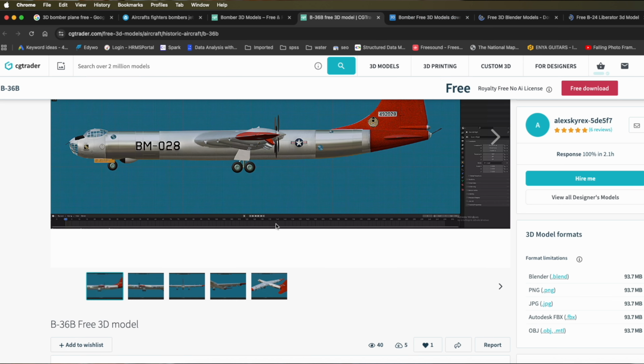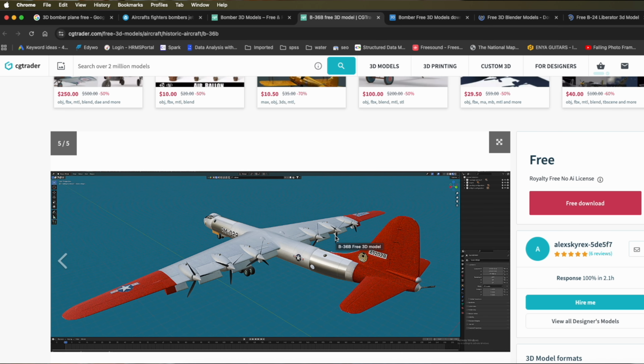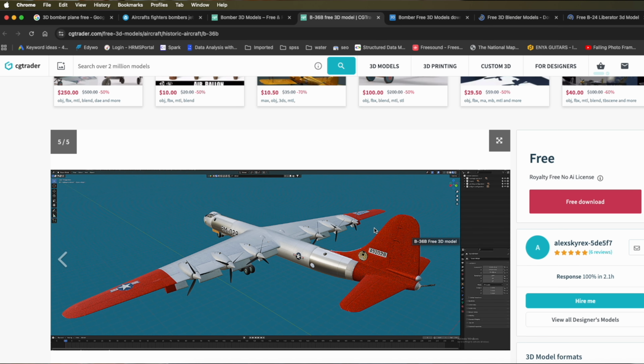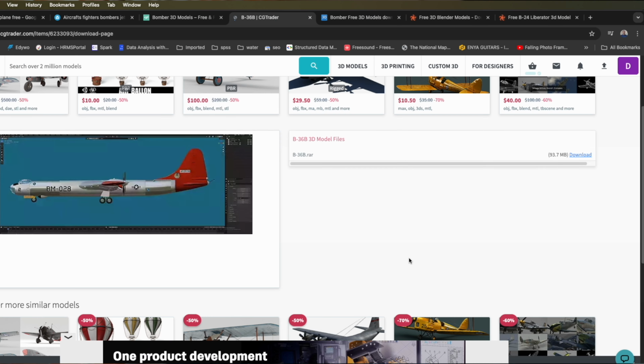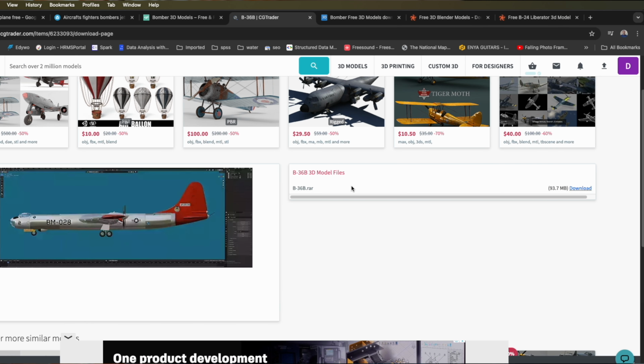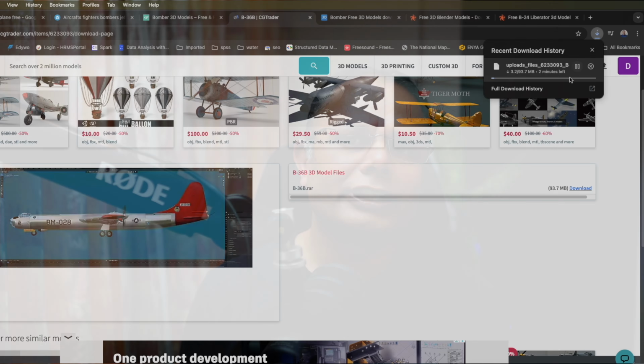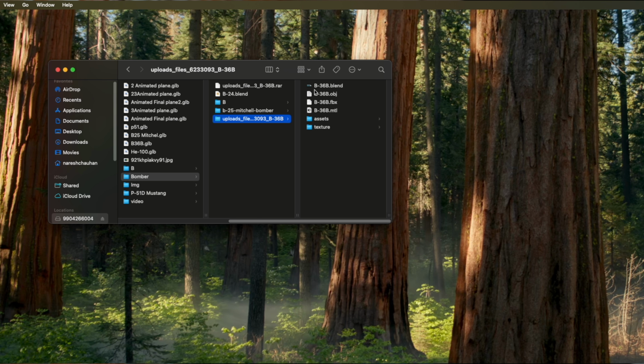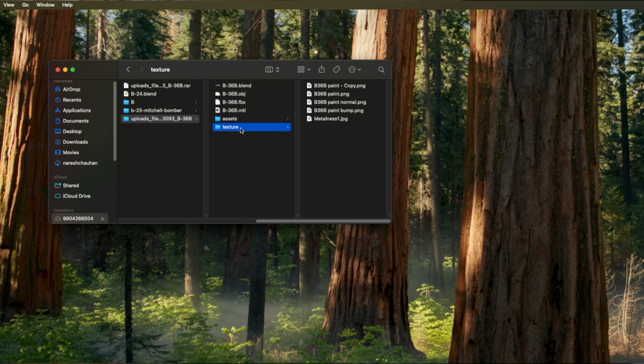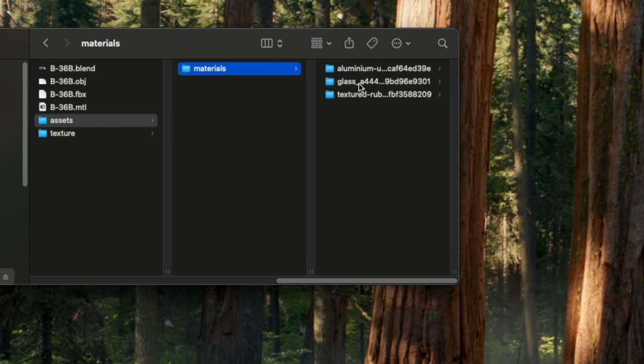So try to select 2 to 3 models that can be usable for your project. Click on the free download button so that all available file formats will appear here. I am downloading this rar file. Once the download is complete, extract it. These are various files available along with the Blender and texture files, etc.